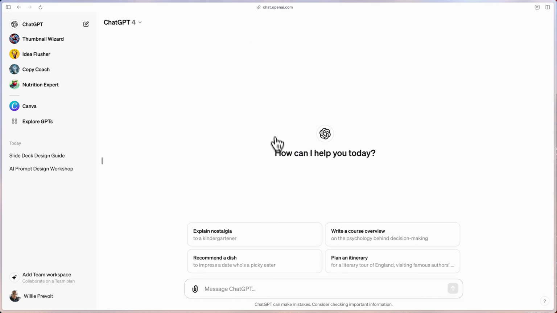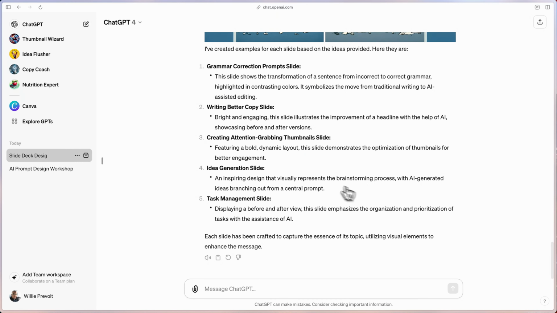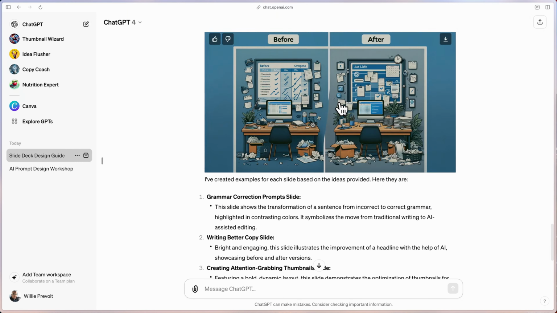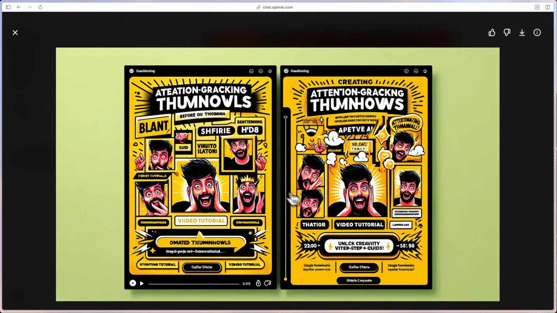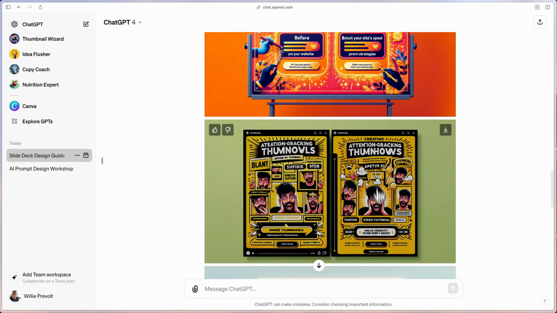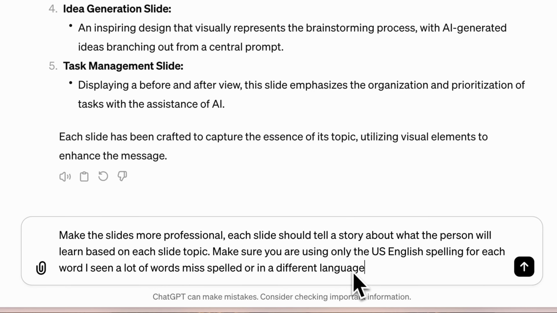The thing about ChatGPT, and we can go back over here to the slide decks, is you have to have patience with it, because honestly, if you don't, you're going to get very frustrated. If I was actually doing this, I would go back in ChatGPT and tell it, all right, so really quickly I put, make the slides more professional. Each slide should tell a story about what the person will learn based on each slide topic. So I'm telling it to stick to this.